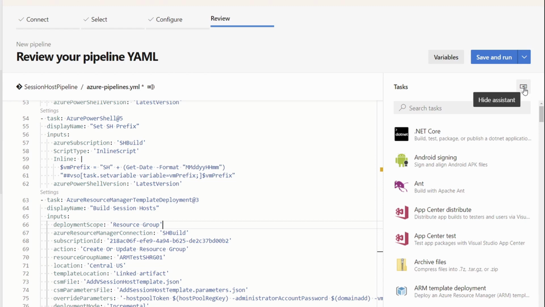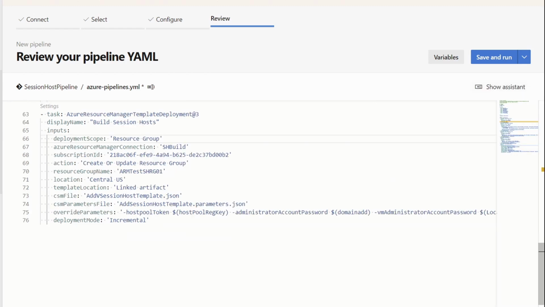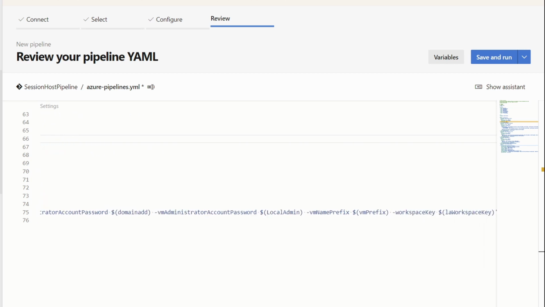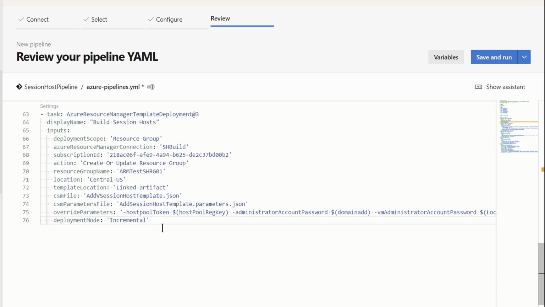Let's minimize tasks and take a look at this. Our override parameters will do just that. They override what's in the template file or the parameter file. So the host pool token, we pulled that value out. Now we're adding it back in as a pipeline variable, as well as the administrative account password. That's coming from the key vault. The VM administrator account password is coming from the key vault as well. We created a VM prefix based on the date, and then the workspace key is last. And that's the workspace key for log analytics. Now that we have all that, let's go to the next line.